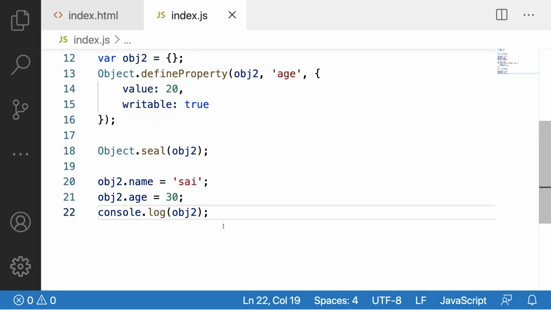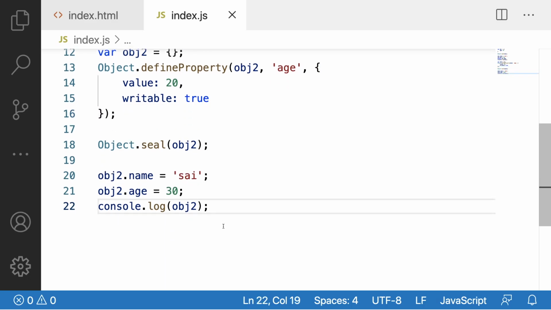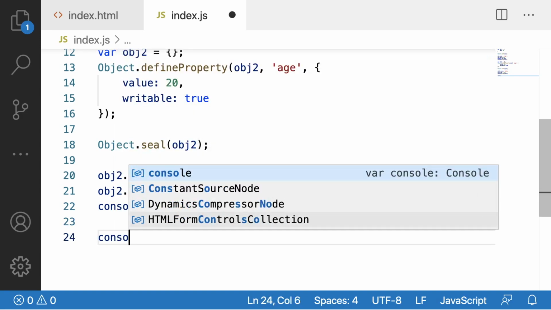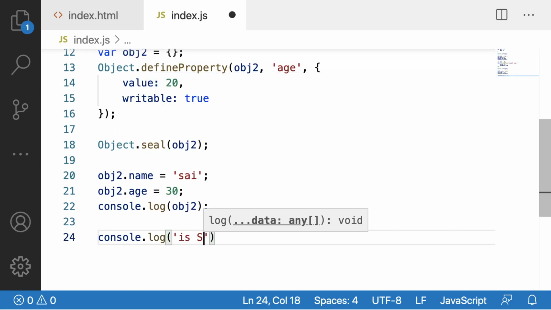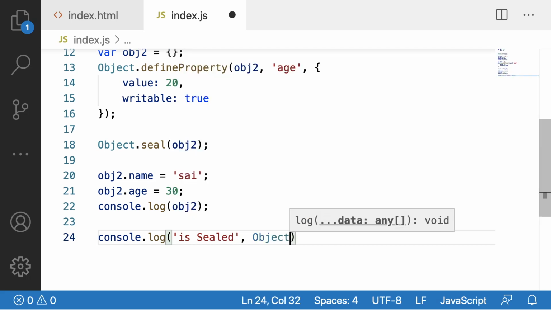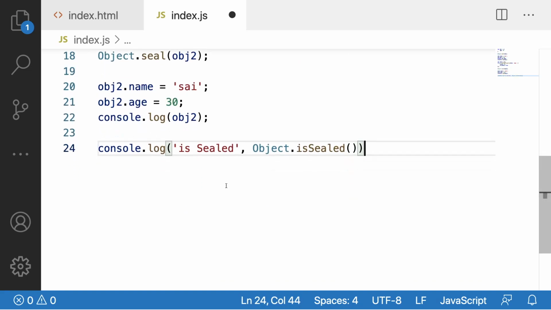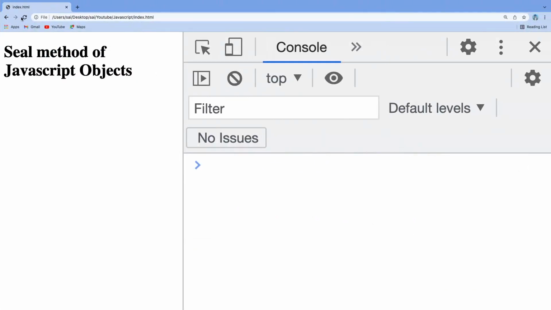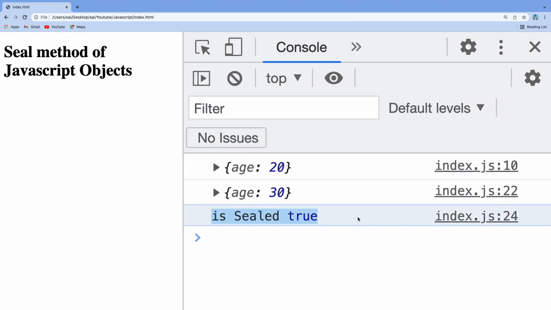And also we can check whether the object is a sealed object or not. That I can show you with console.log of isSealed, comma, Object.isSealed, a method called isSealed. Whenever you pass an object to it, it will check whether that object is sealed or not and return true or false. Let me go back and clear it off, reload. So if you see here, isSealed is true.